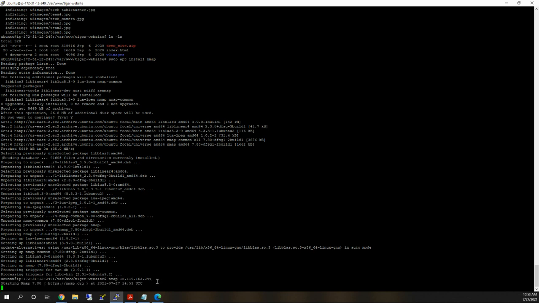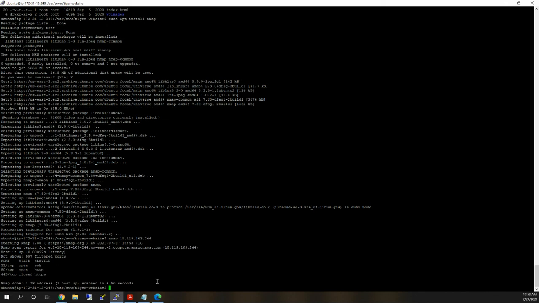Now you're going to see that it's starting Nmap, and now it's going to show me what's running on my IP address. It's going to spell it out for me. It's going to give me my EC2 instance, and then it's going to tell me the ports that are open and running. So port 22, port 80, and 443 is closed at this particular point in time. So our security scan went well.